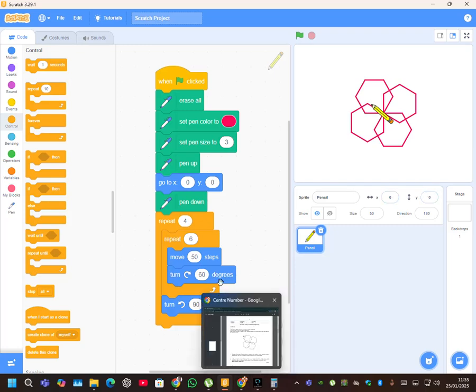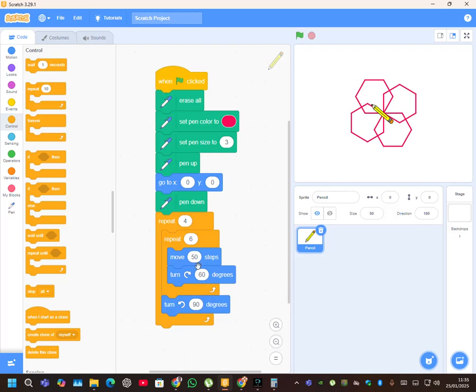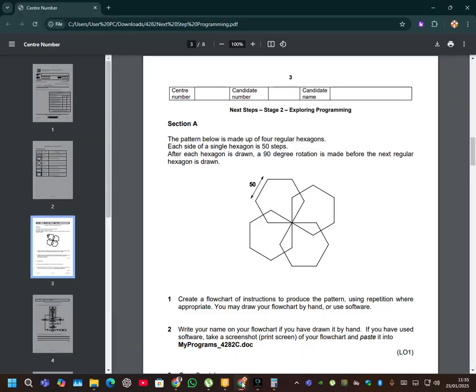So this is how you play around with Scratch to achieve a particular shape that you want. If it was a square, I could have divided by 4 to get 90. So that's how you do it.